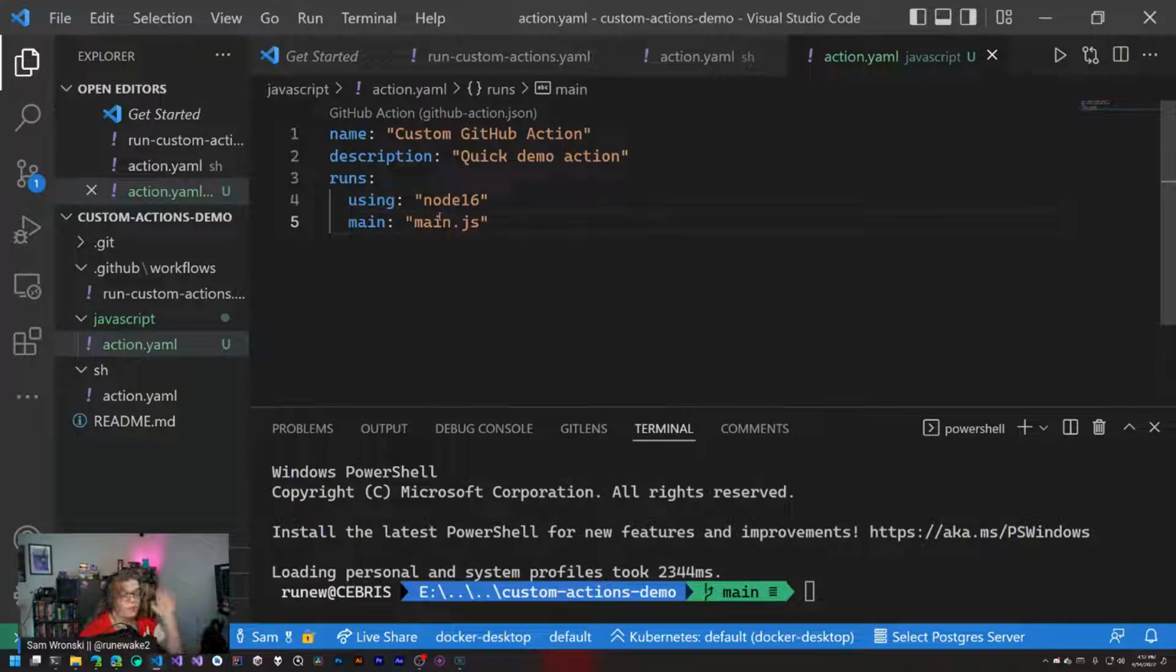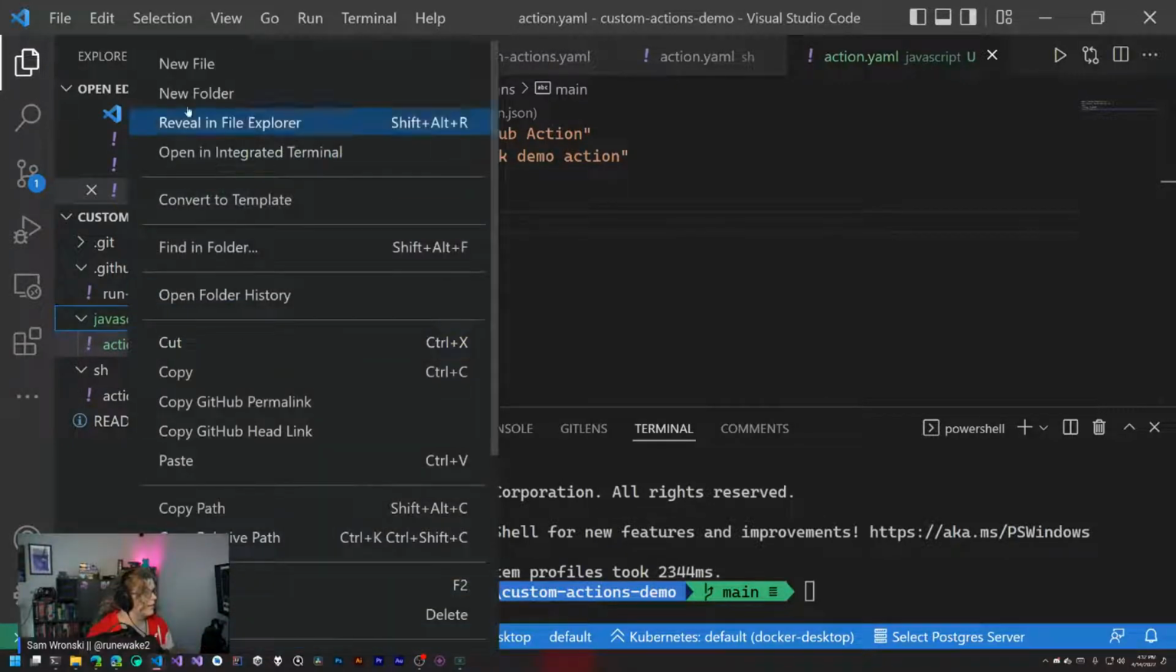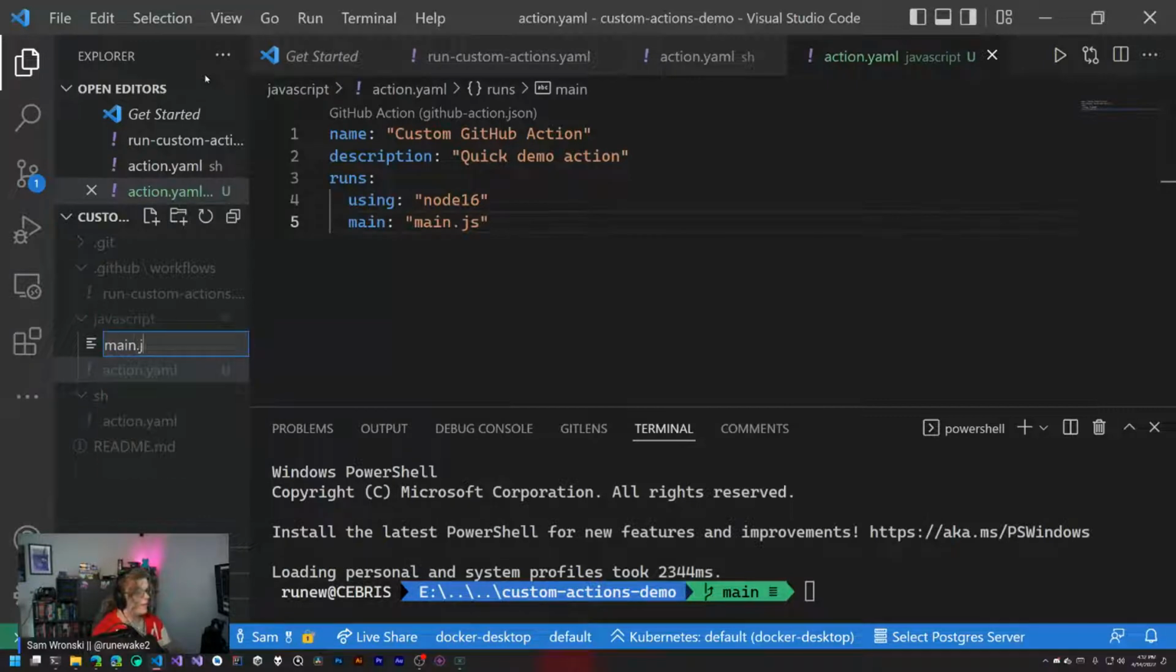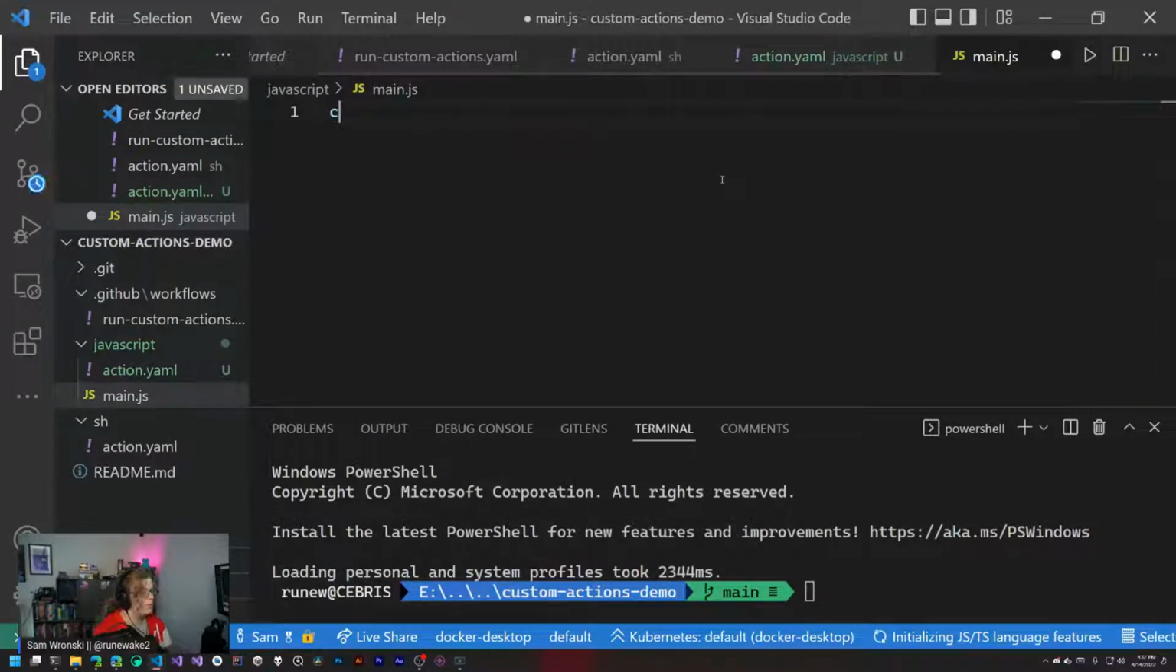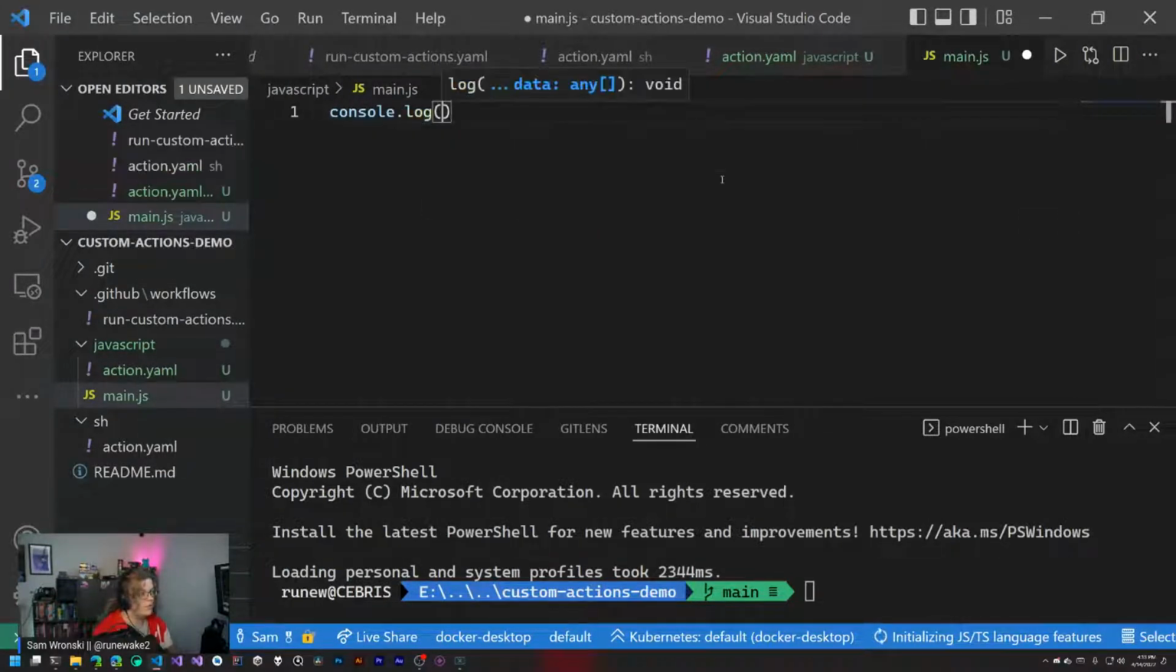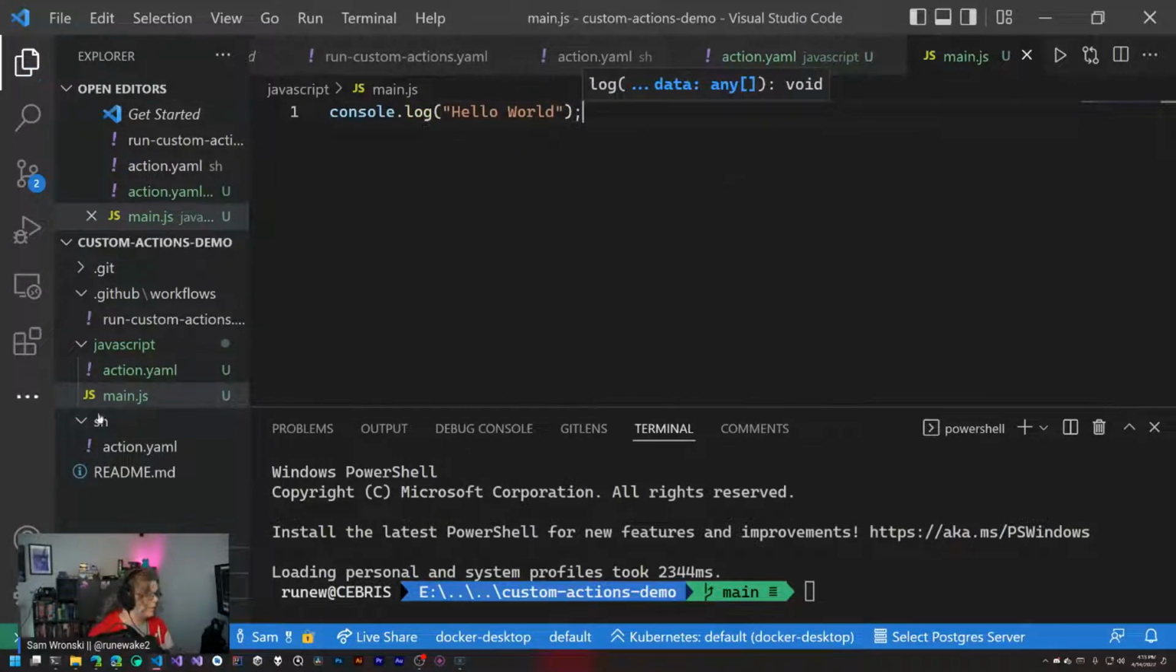That doesn't exist. We need to create that still. We will get to that in just a second. Quick demo action, that should be fine. So we can leave everything else as it is. We're reusing the same name, but that's fine as far as demos are concerned. With this, we need to create that main.js file. For this, we should just be able to do console.log hello world and write that out. And that should be everything.